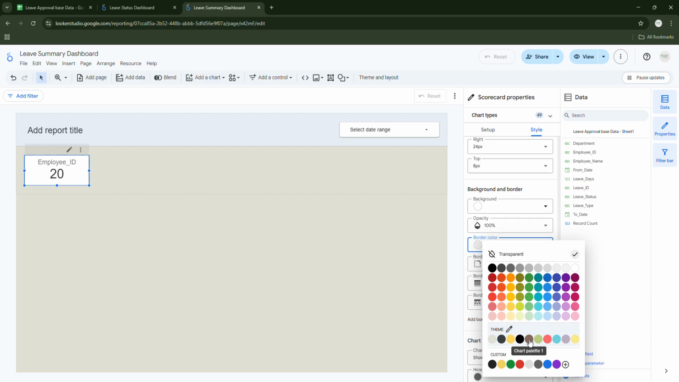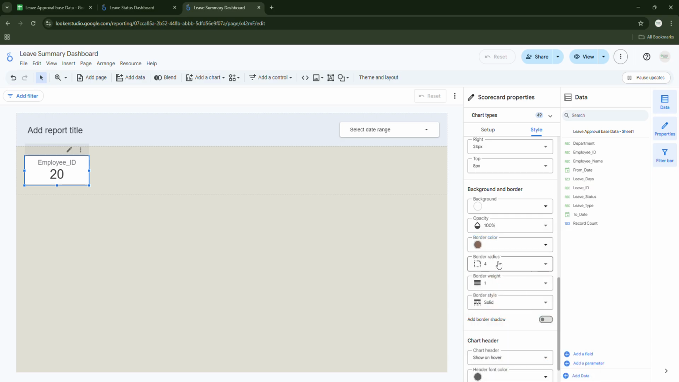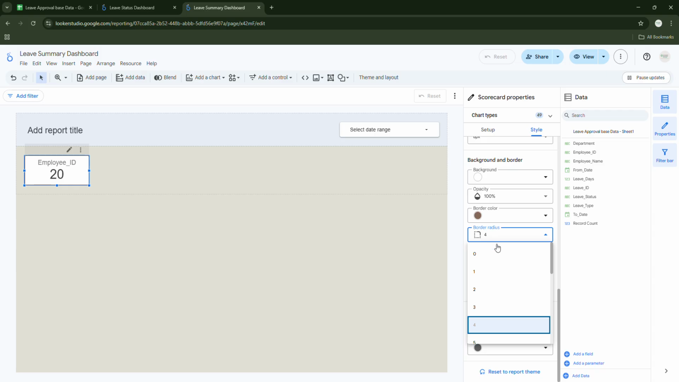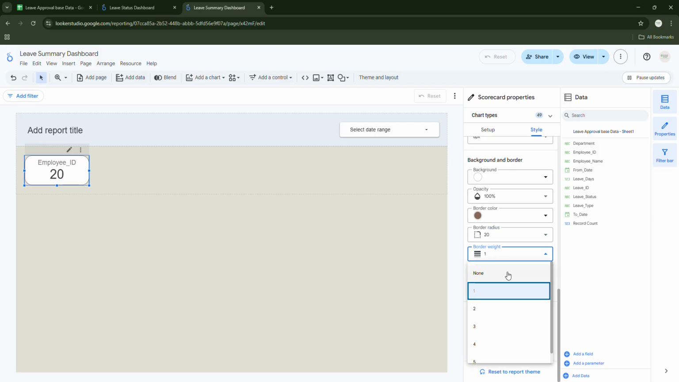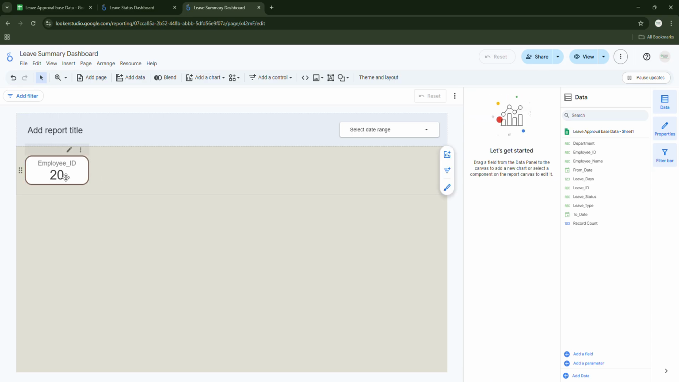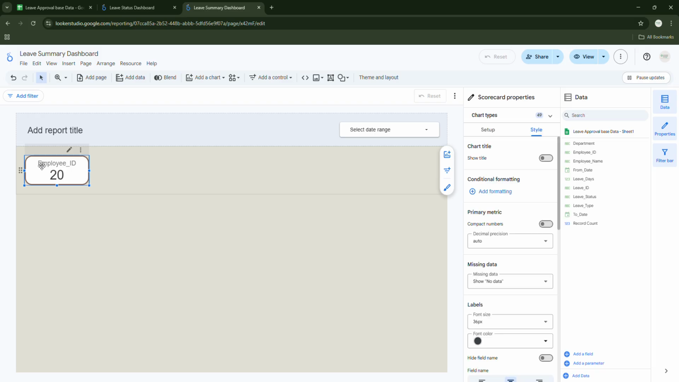You can select the border color, I'm just selecting as per the theme. Border radius I'm just keeping as 20 for better visibility. Border weightage I'll just keep 30 so that it will look like this. But see, we don't want it here as an employee ID.